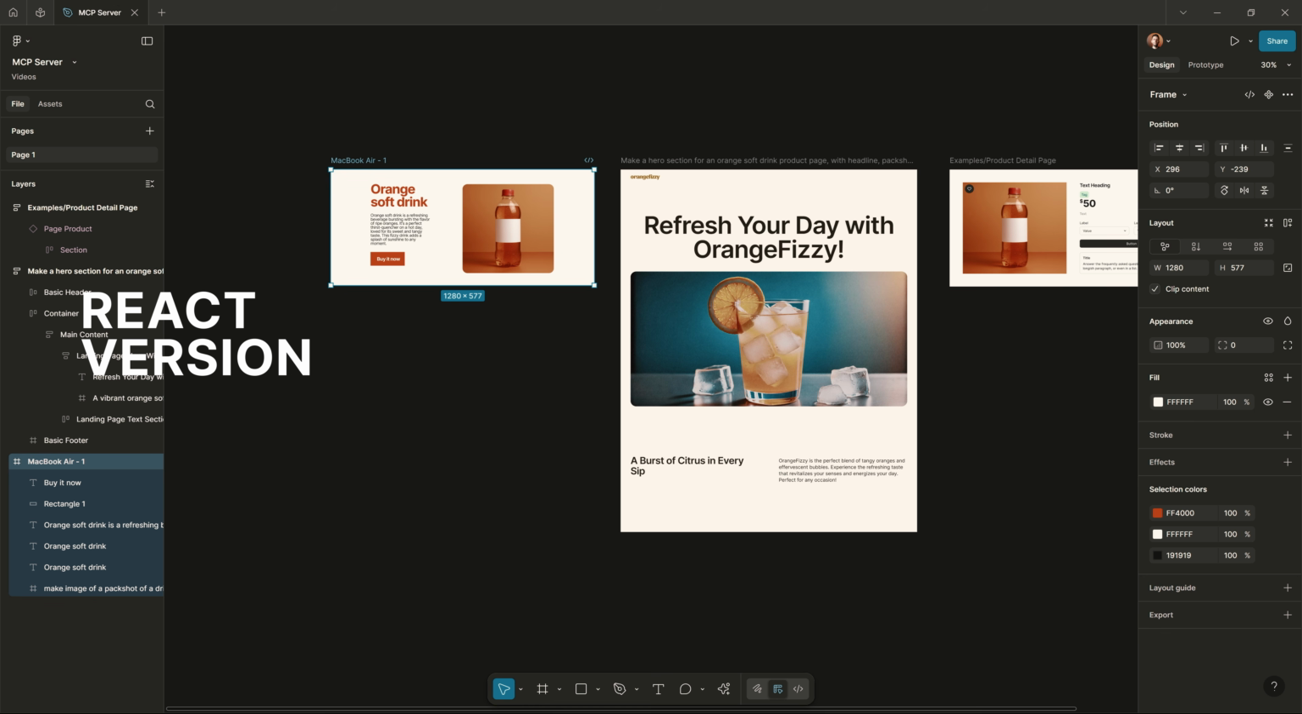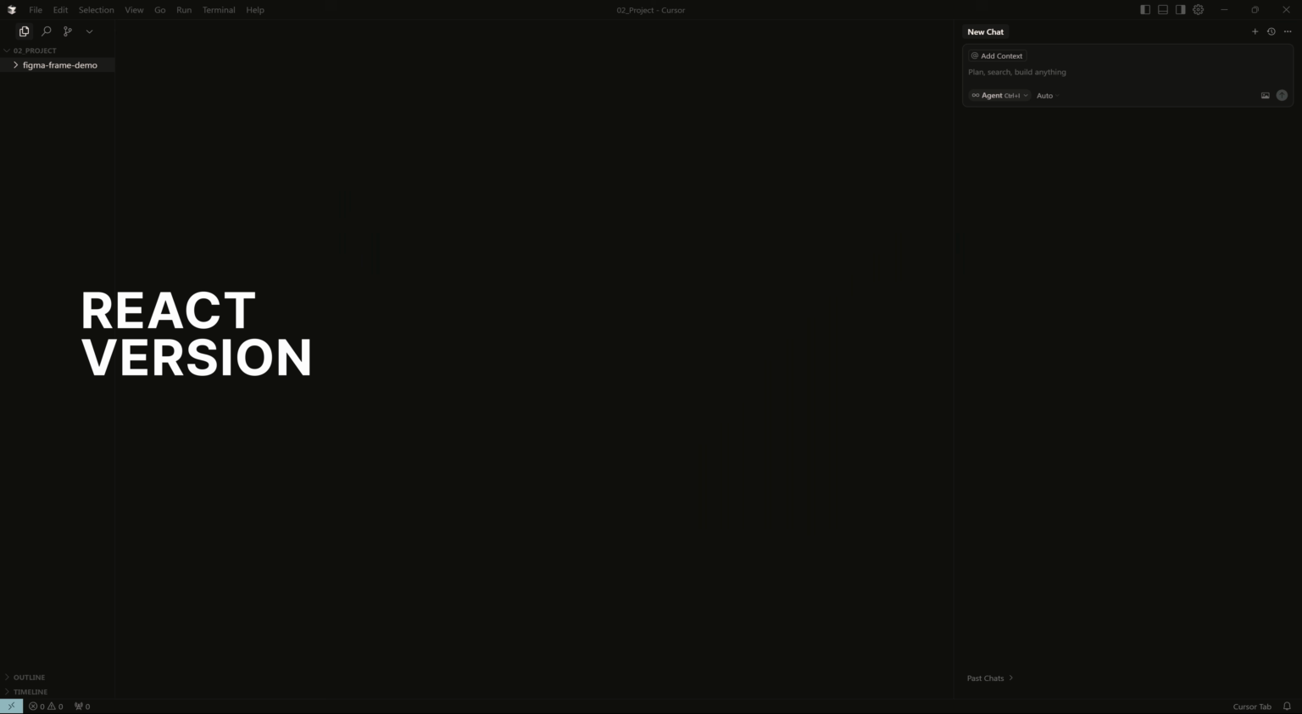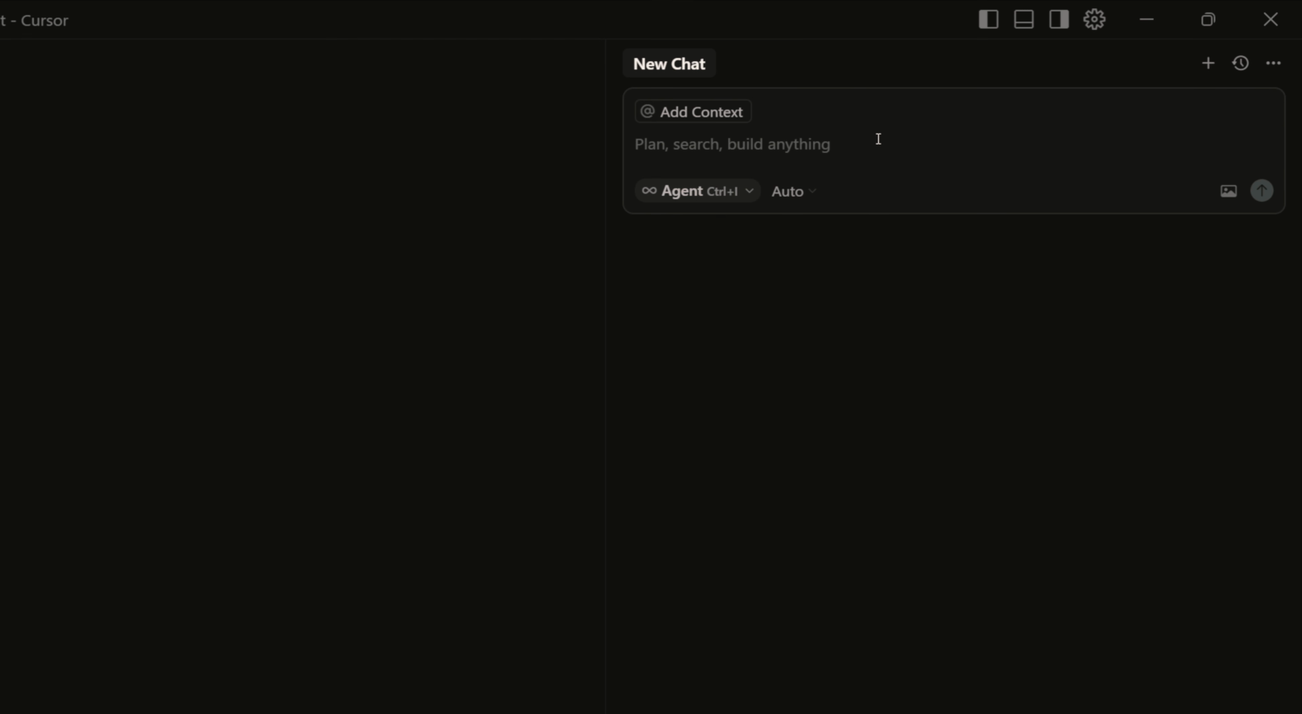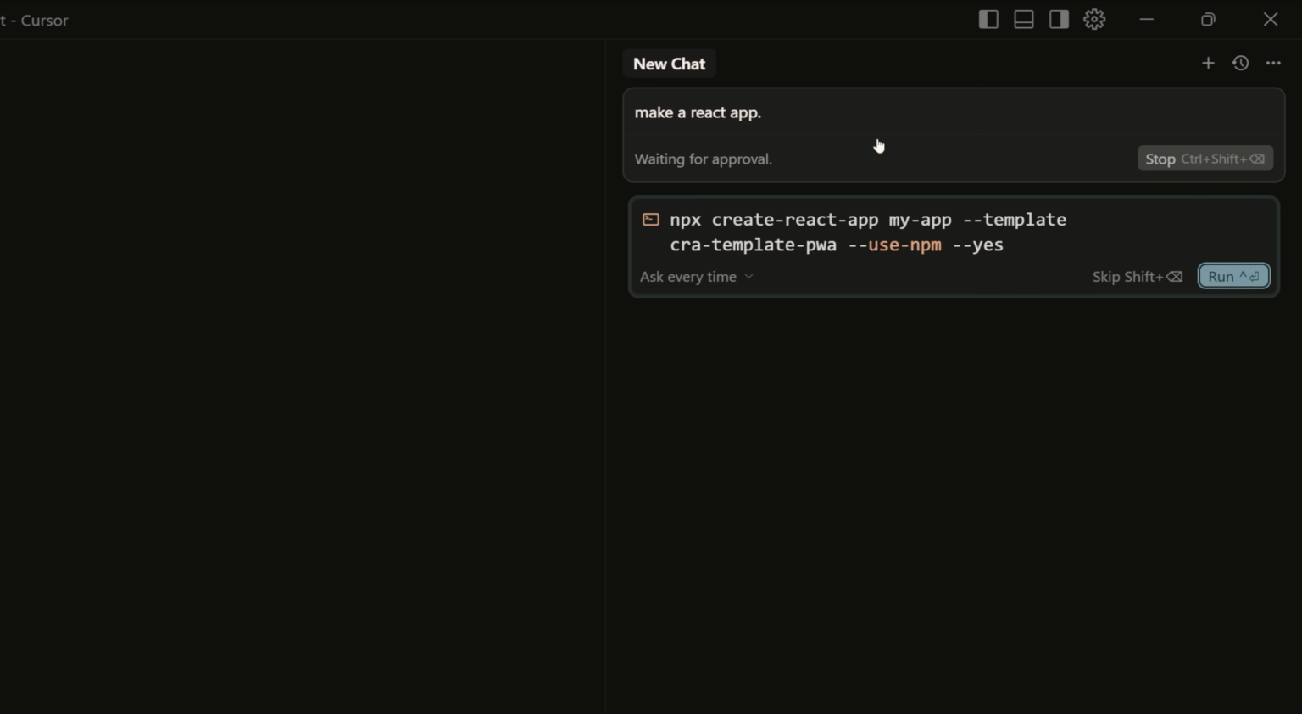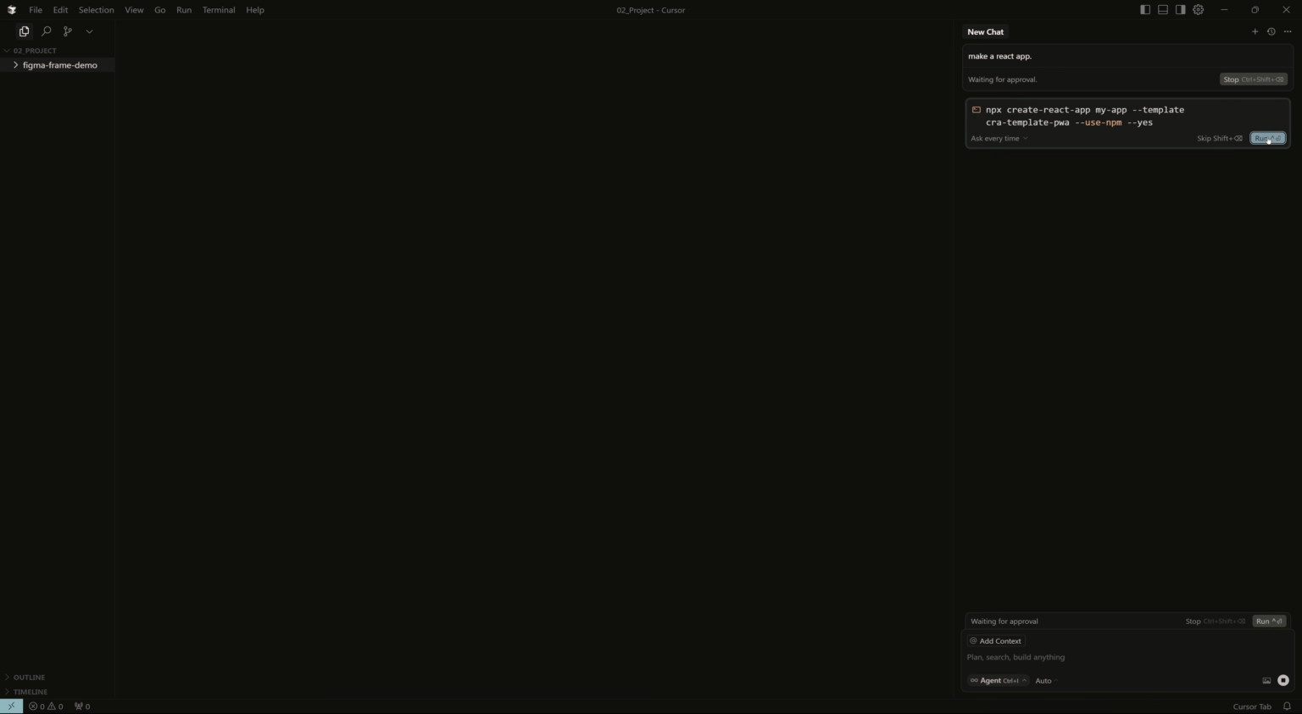I'm going to get back to Cursor, and in Cursor I would like to set up a React project which we will use in order to visualize the things that we convert from the design into code. So I'm going to write down here in the chat: make a React app. It's very simple, and Cursor is going to set up everything that we need for this project. So first of all, we need to run this command in order to download and install all the requirements needed for having a React project.